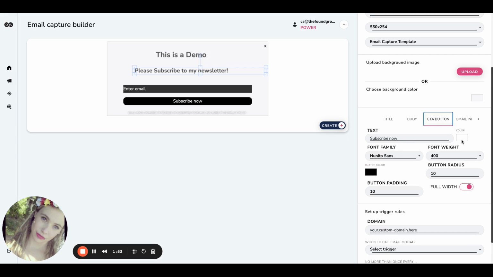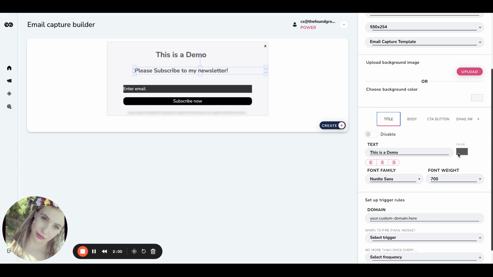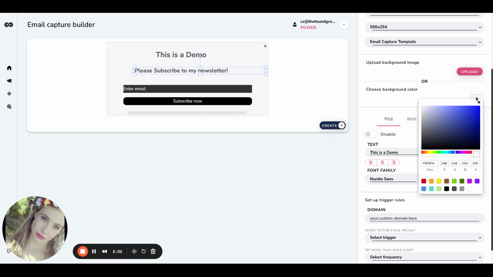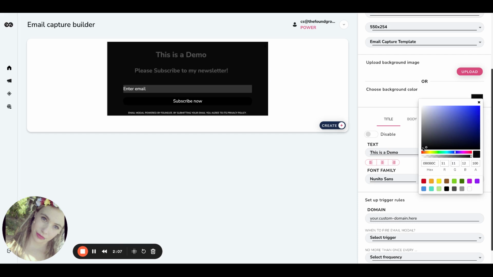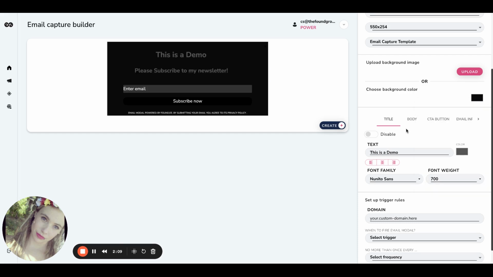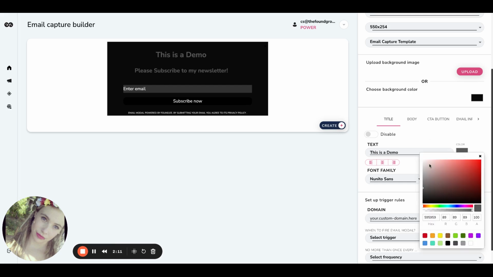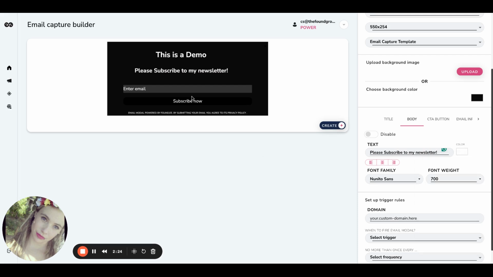And then here we can do subscribe now. And we'll say the color of this is going to be, make all of this black and make these white, just so it really stands out. But you can play with this however you'd like.